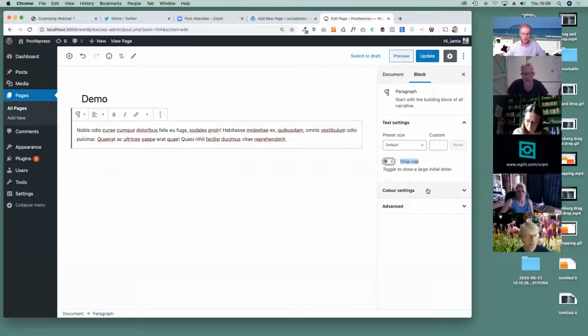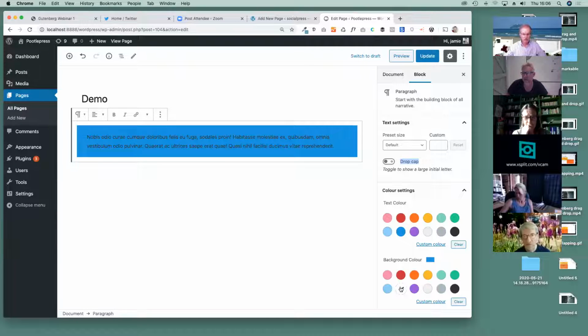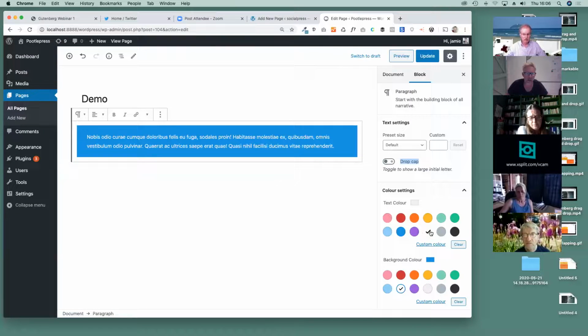A few other things on the right-hand side here, we've got color settings. In here, we can do things like set the background color of that block. And I can also change the text color, which again was completely impossible in the old editor. You just couldn't approach doing anything like this. It just wasn't possible. So that's that.